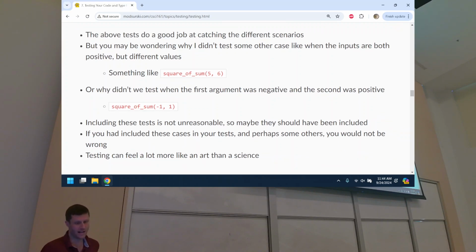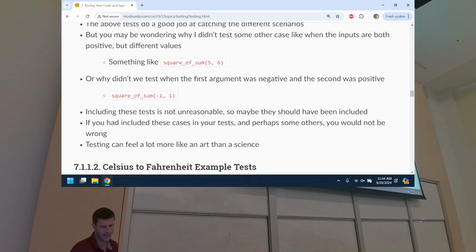Like, why didn't I test the square of the sum of 5 and 6? Well, I could have. And why not test -1 and 1? You're right, I could have. It wouldn't be bad to include those tests, but it's probably overkill. Figuring out how and what to test, again, like I said, is more of an art than a science.